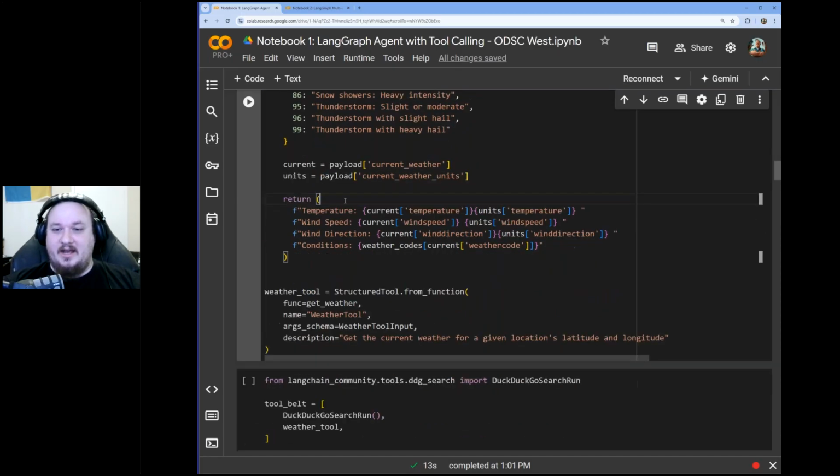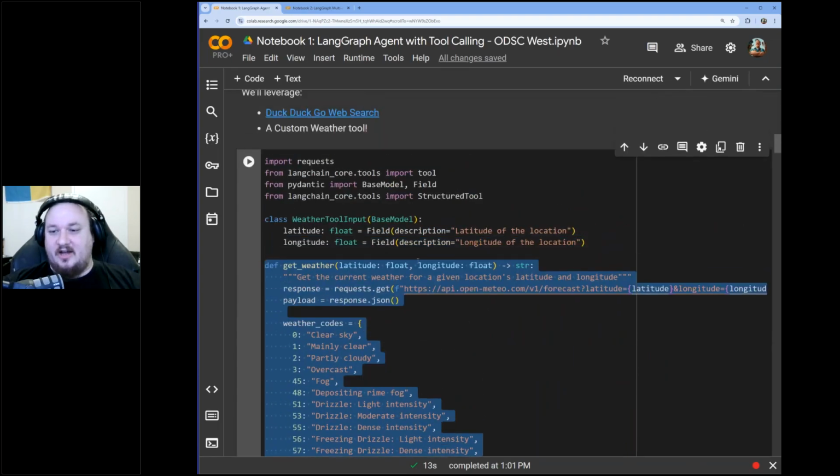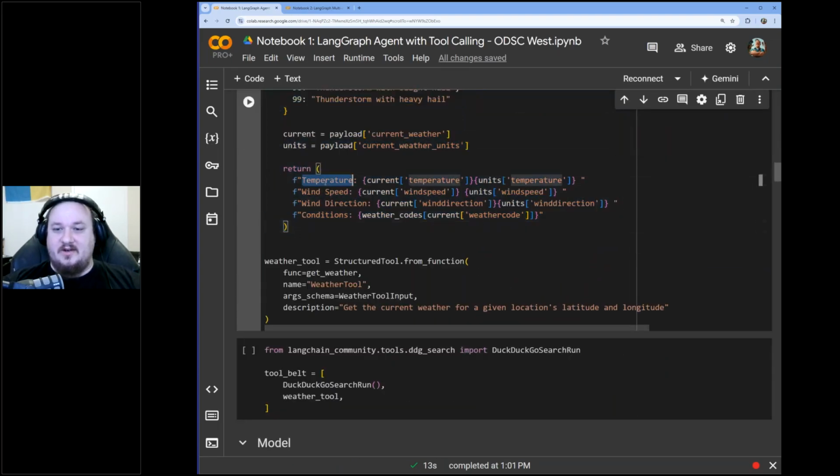And then we're going to get what is necessary to return our string, which will include our temperature, our wind speed, our wind direction, and our conditions. So that's all this function does. It takes in latitude and longitude, and then it returns this string with temperature, wind speed, wind direction, and conditions at that latitude and longitude. That's the whole thing. That's what this function does, or what this tool does.